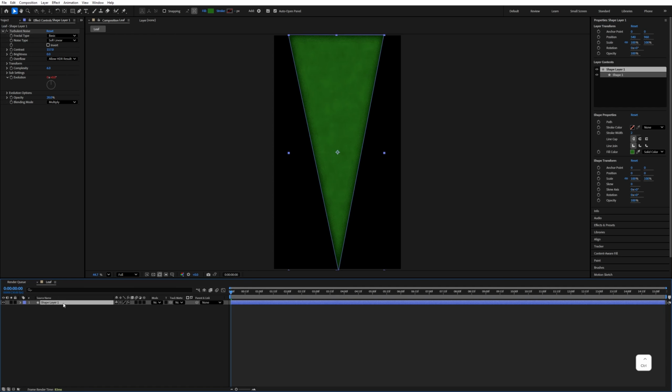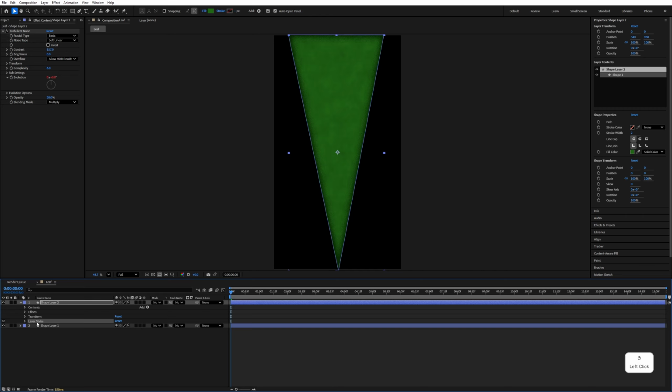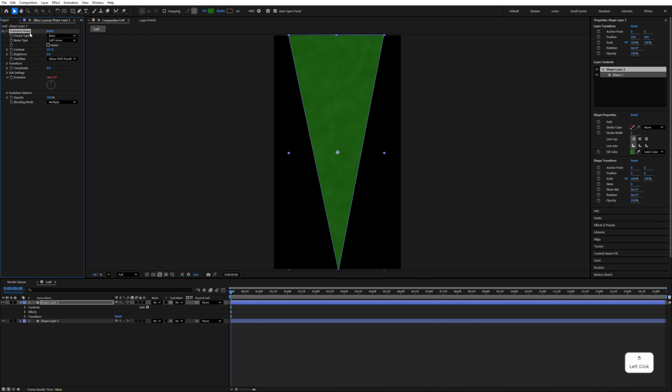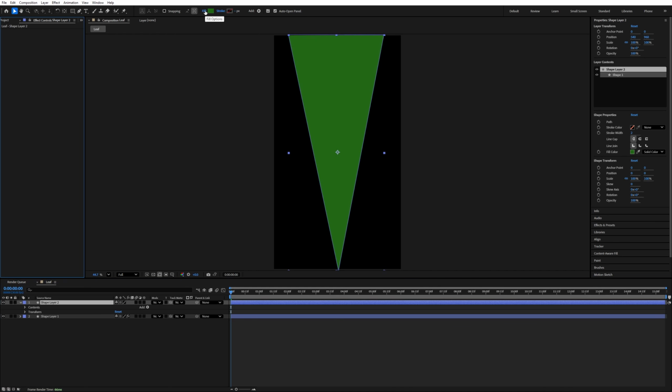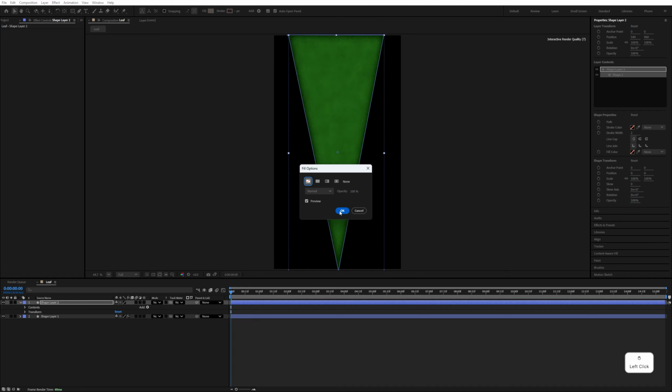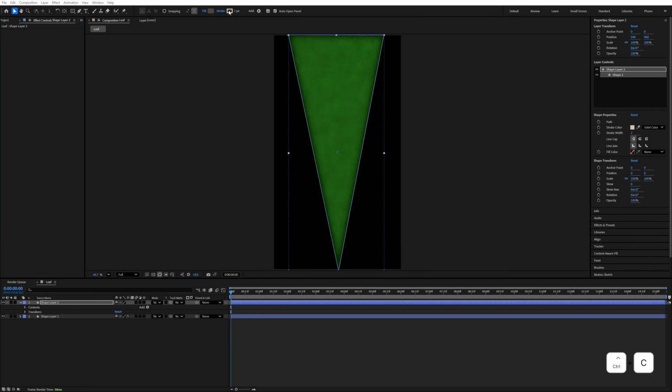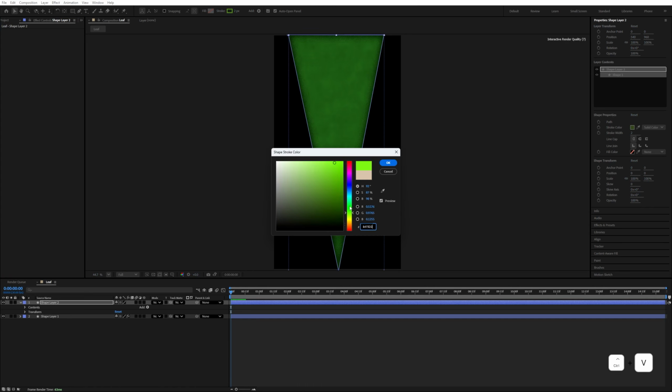After that, select this layer again and press Control D to duplicate, and expand the layer and delete the layer style, and also delete the turbulent noise and disable the fill and stroke, make it solid color and hit OK. And for the stroke, I'm going to use this color, light green, and hit OK.